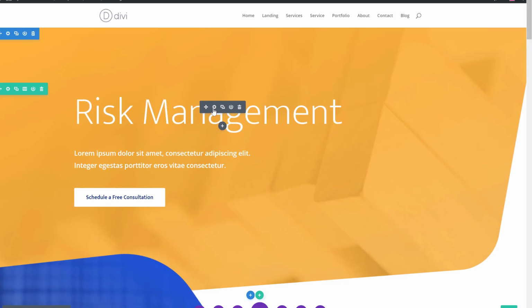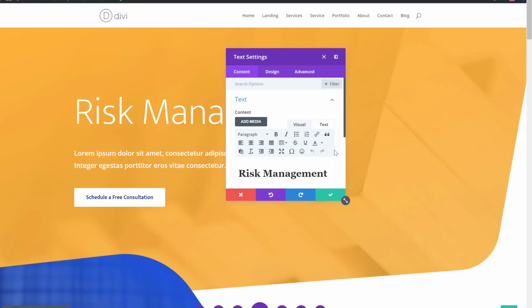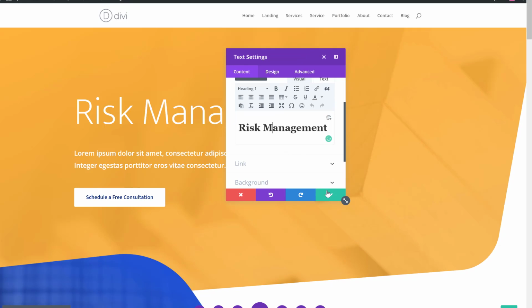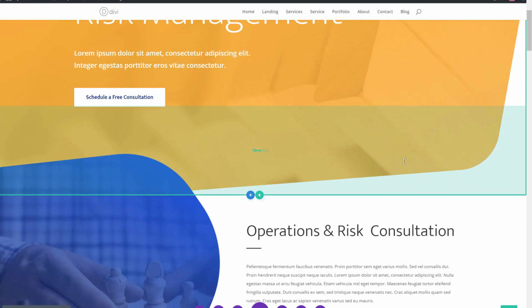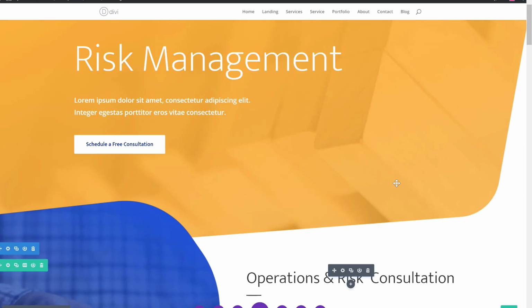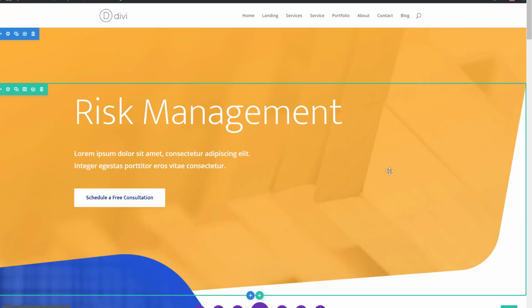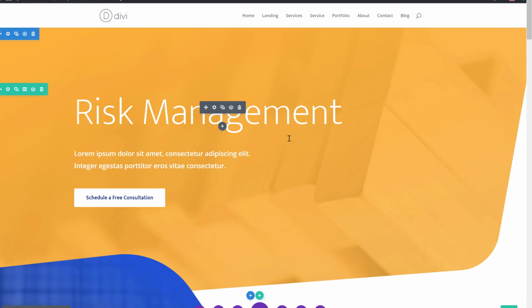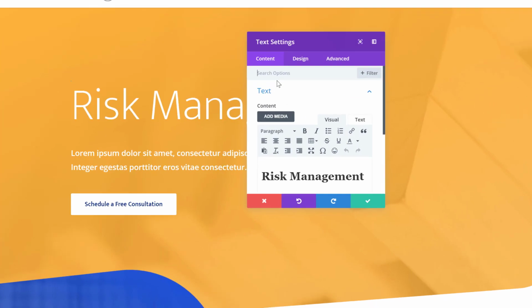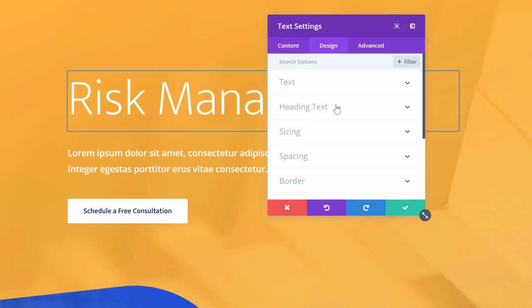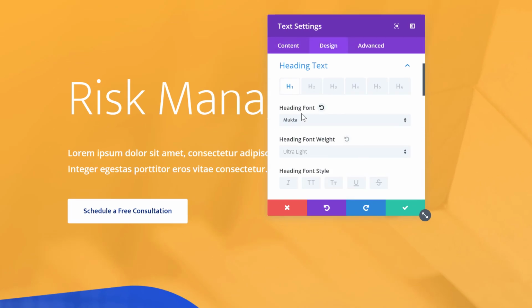Of course, you can modify all of the written content that's included using the modules and the content boxes, or you can play around with the look and feel of the layout as well using Divi's efficiency features, which will help you make a lot of changes throughout the layout with just a few clicks. So let me just demonstrate that really quick. So go ahead and open this text module over here, go to the design tab, go to the heading text settings, and over here you can see the font that's being used.